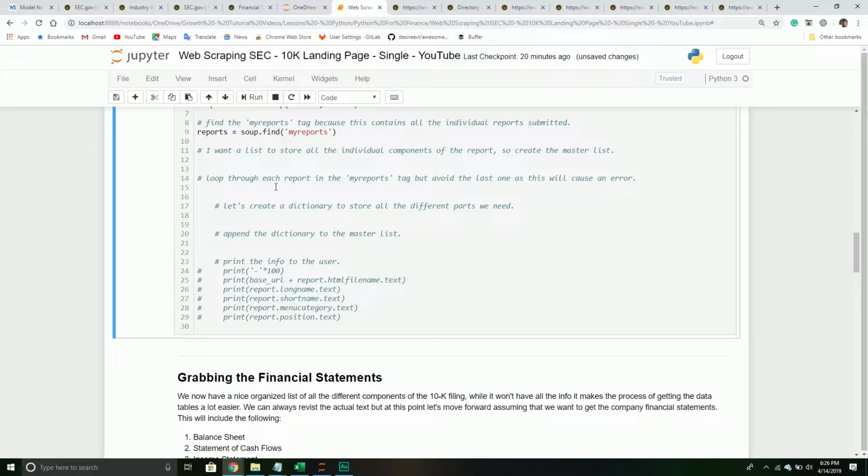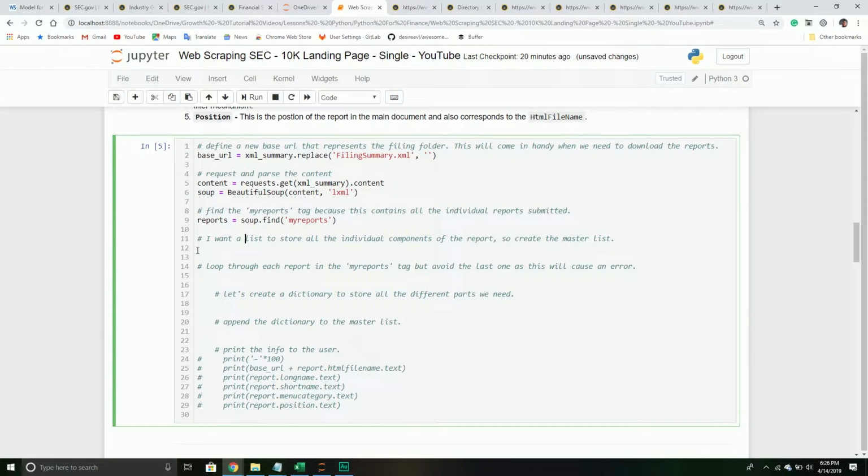Then from here, what I'm gonna do is create a new list which will store each individual report with only the information that I'm concerned about. So let's create a master list that will just right now equal an empty list. And then I'm gonna say for report in reports, I'm gonna do another find all. And this time I'm going to look for just the report tag.